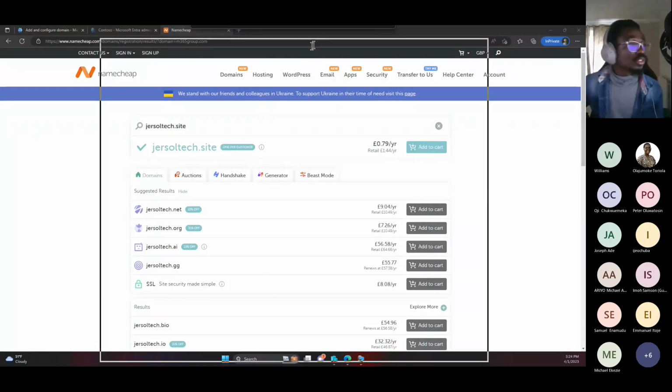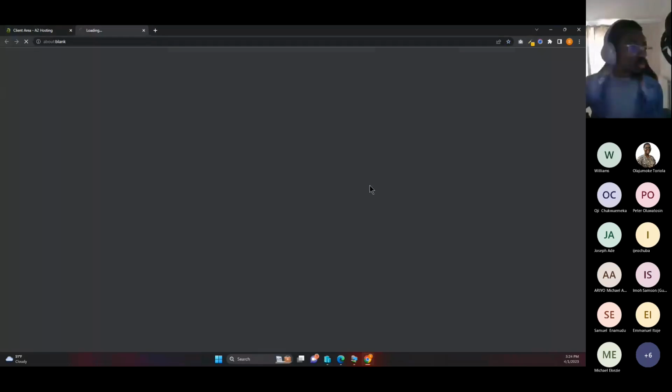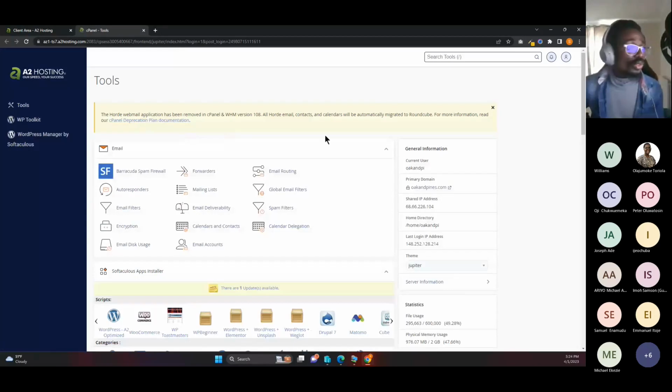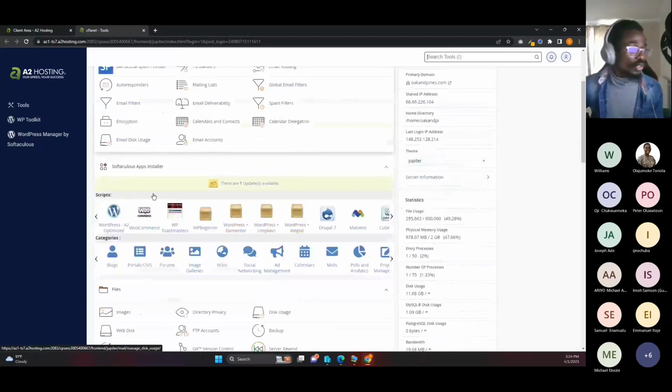So for me, I use A2 hosting, right? And I have about 19 domains that I manage, right? So this is where I get my domain. So they are all there. So I can choose to just go to login. And when I log into the cPanel, you can see that we have different stuff here.